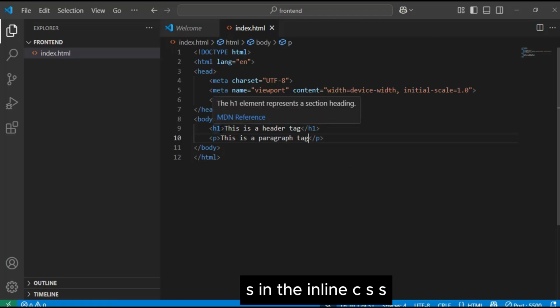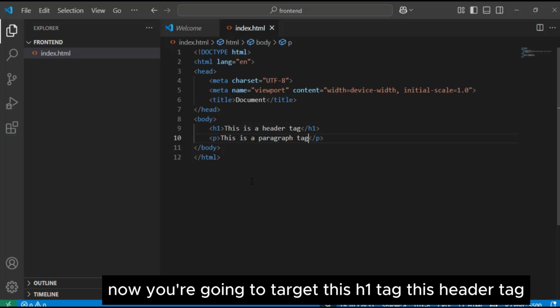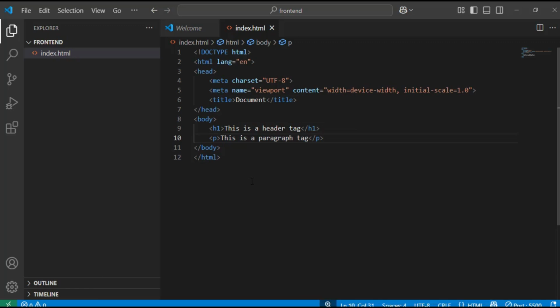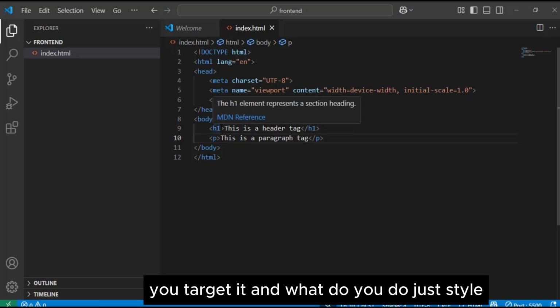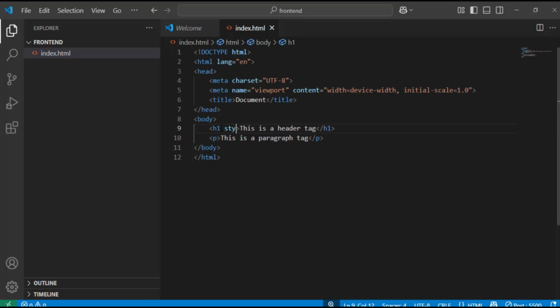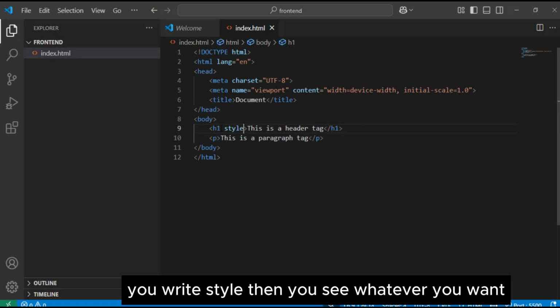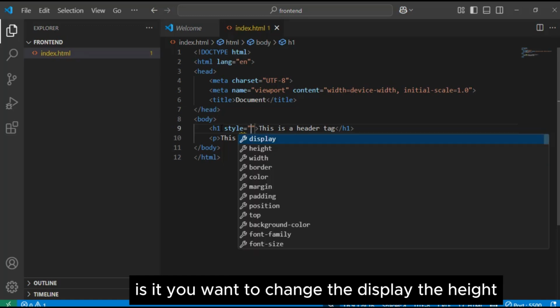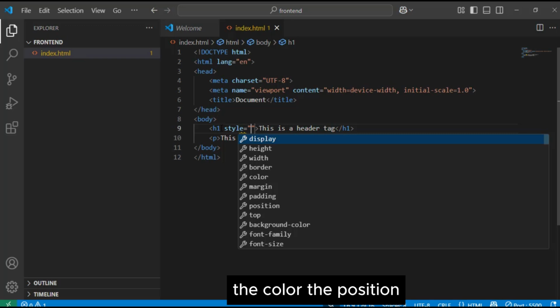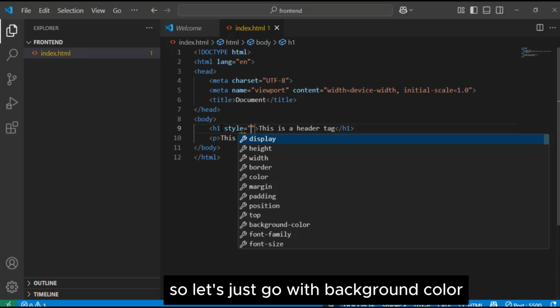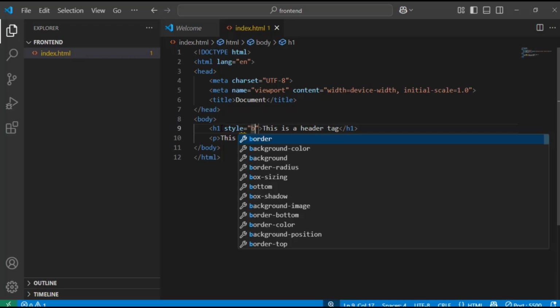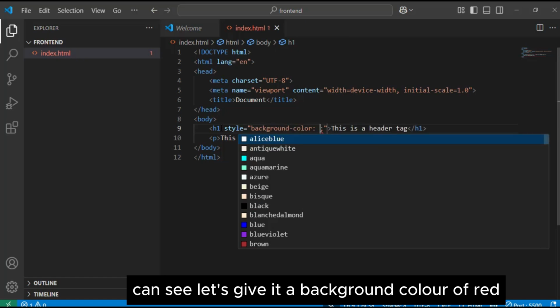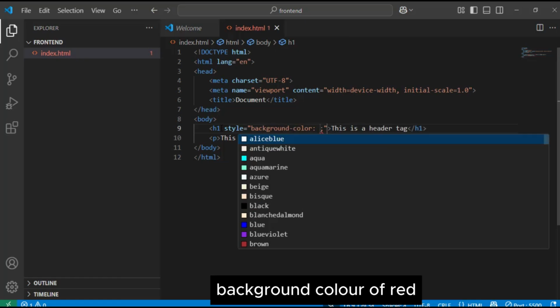In the inline CSS now, you're going to target this h1 tag, this header tag. You target it, and what you do, just style. You write style, then you say whatever you want. Is it you want to change the display, the height, the width, the border, the color, the position? So let's just go with background color. Let's give it a background color of red.